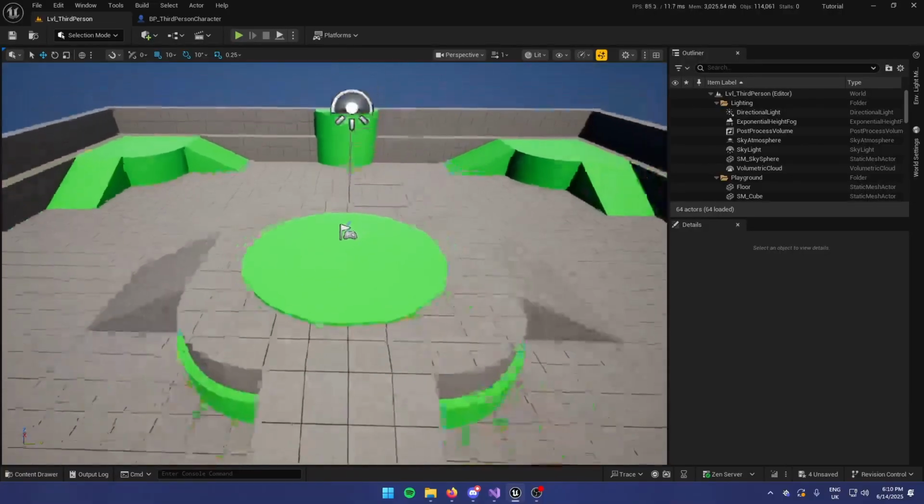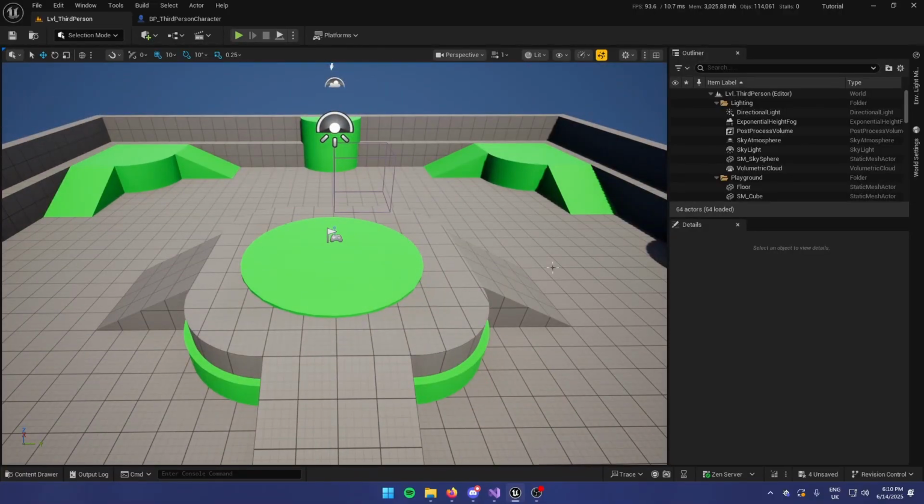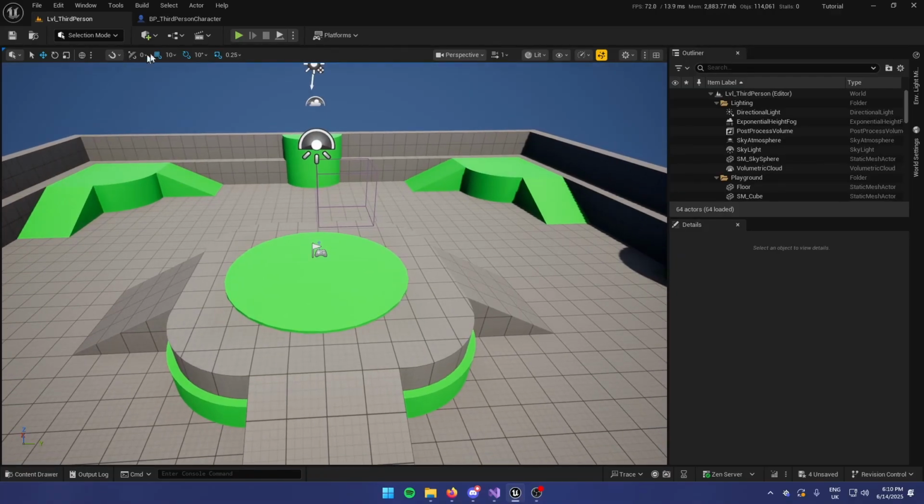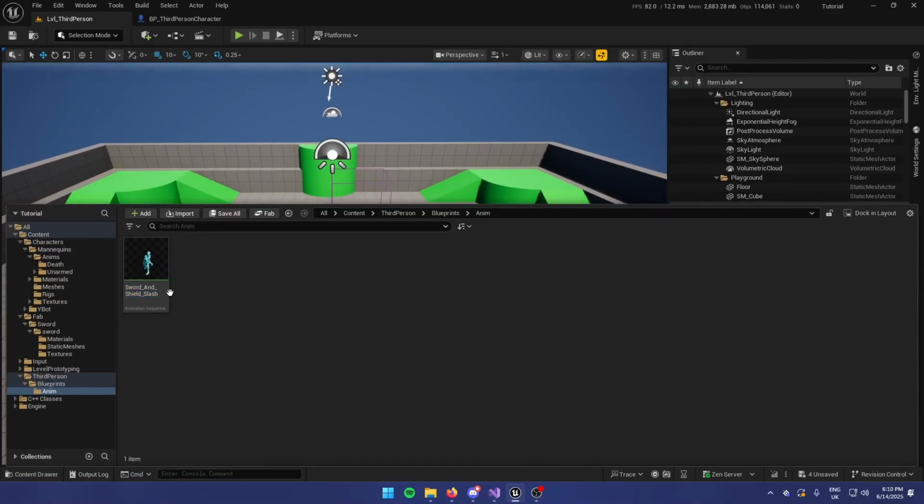Here we are in the third person template in Unreal Engine 5.6, the brand new third person template. I've made some slight changes, but that doesn't really matter for this tutorial.